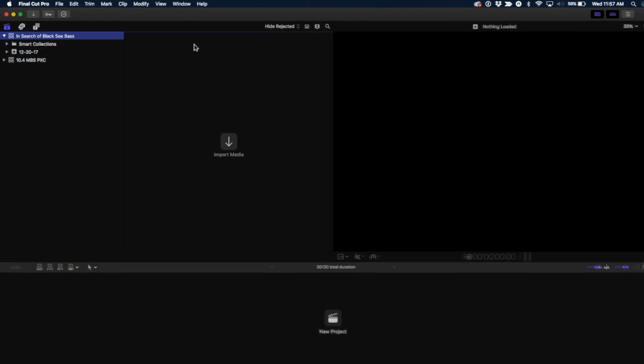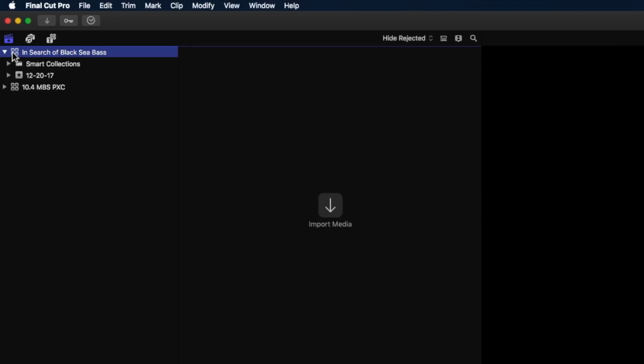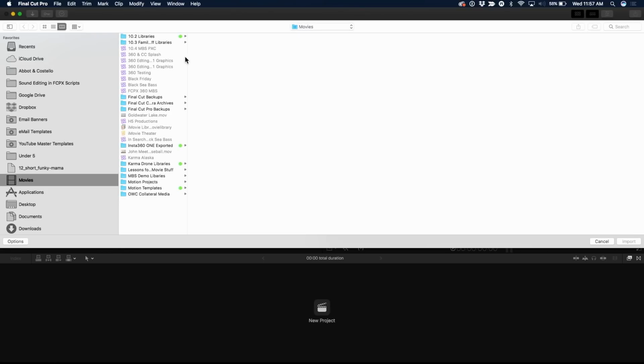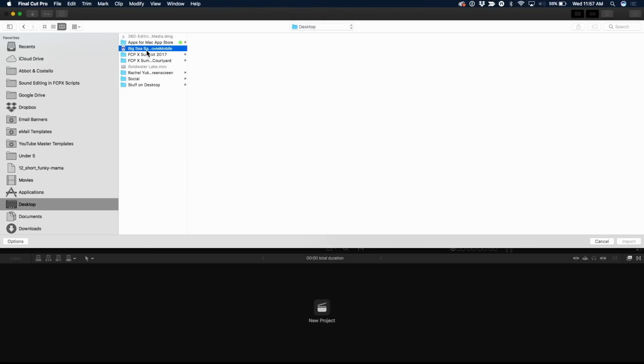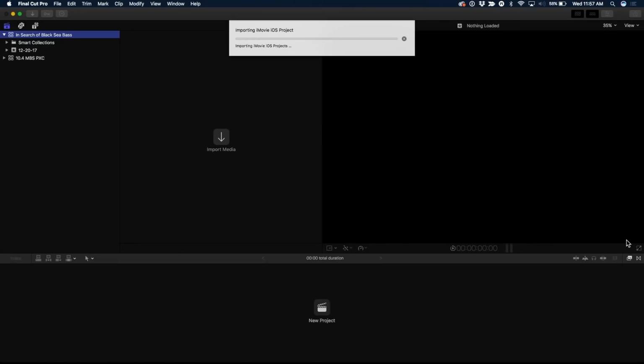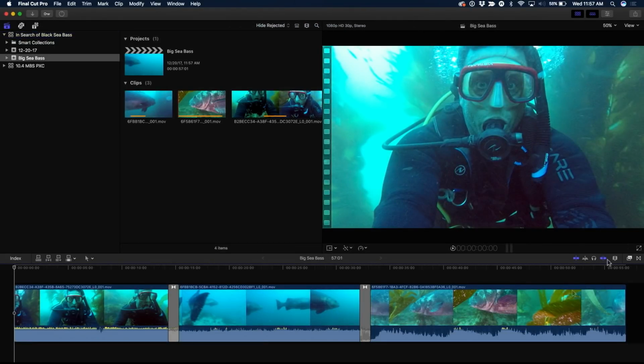We'll jump over to Final Cut. And I already have a library set up called In Search of Black Sea Bass. Okay, File. Here it is. Import iMovie iOS projects. Beautiful. This is great. And then go to the desktop. There is the project file I just copied from iTunes. I click Import. It takes a few seconds. Boom, voila, there we are.